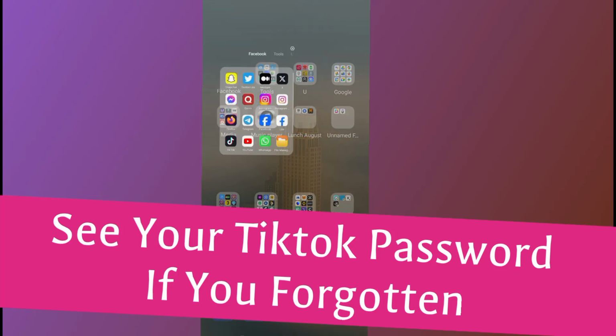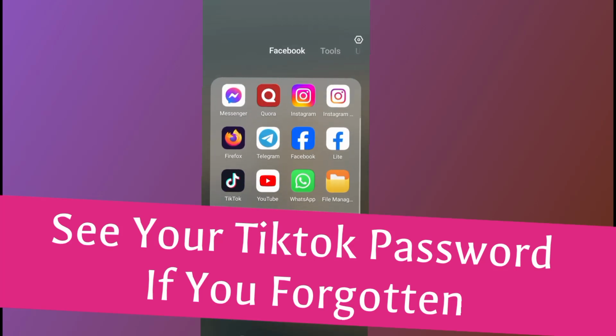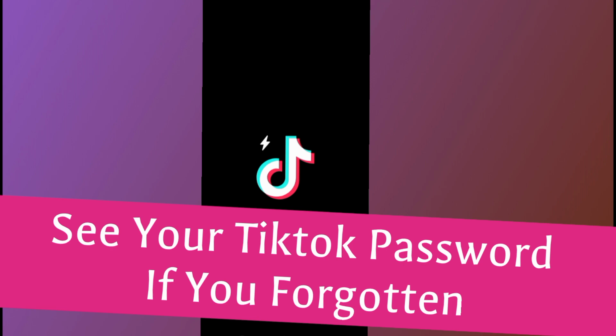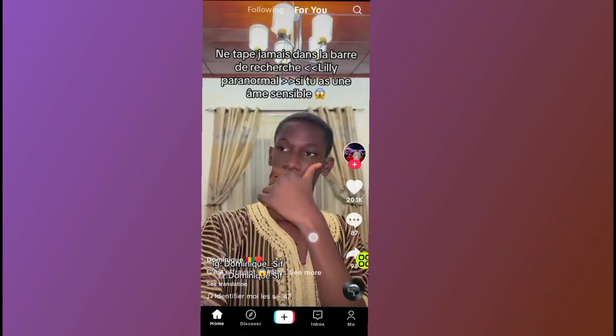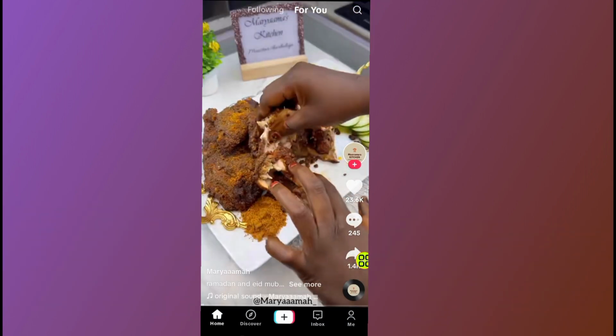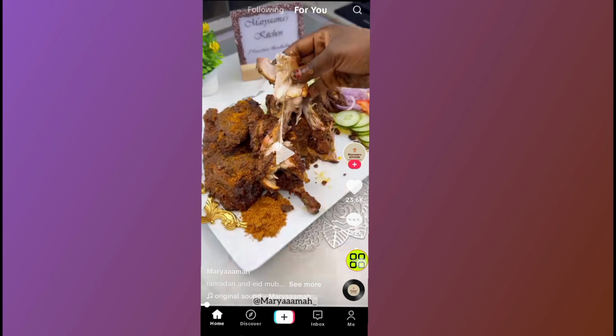In this video, I will show you how to see your TikTok password if you've forgotten. So the steps are so simple to follow. First of all, after you open up your TikTok, tap on your profile at the bottom right side.